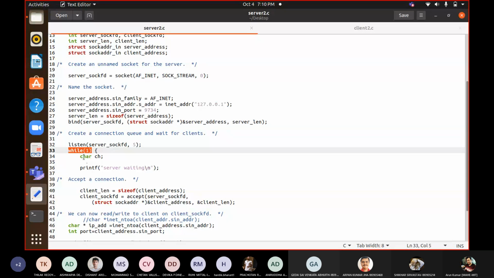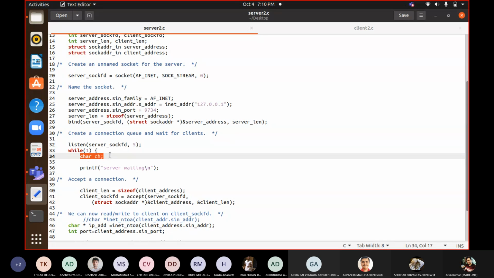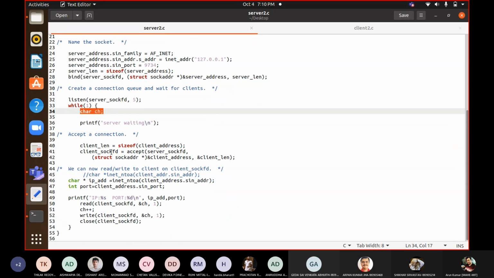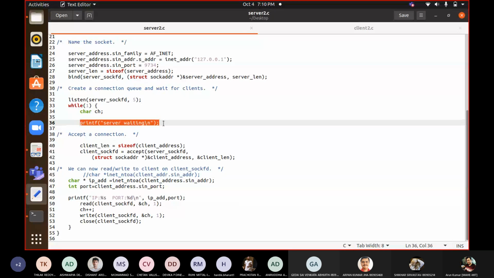So here we are creating one space for holding that character. So char ch, we have created one space for that. Then anything you want to write on your screen, so printf server is waiting. Then now we will accept a connection. Accepting the connection is, we will invoke the accept system call.